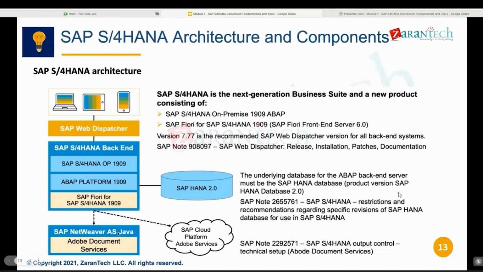Okay, so as for NetWeaver Java, this Adobe Document Services, have you worked on this ADS? Yes. Yeah, it's simple. People will ask, configure ADS. So it is just to generate the PDFs, output control of the technical support.